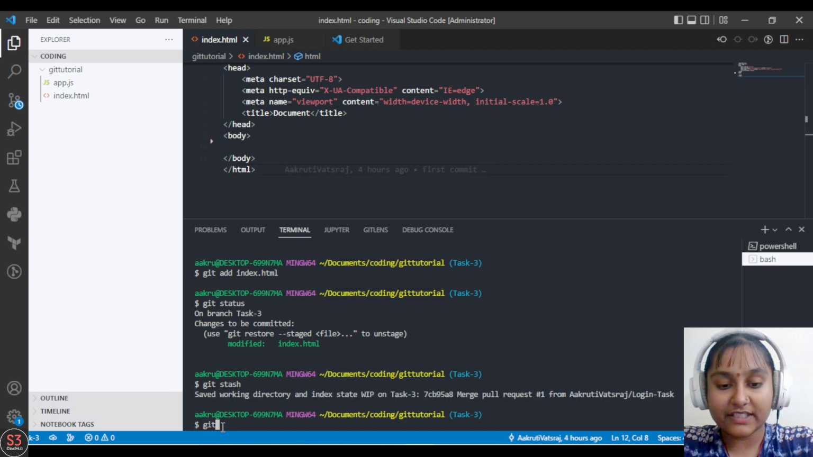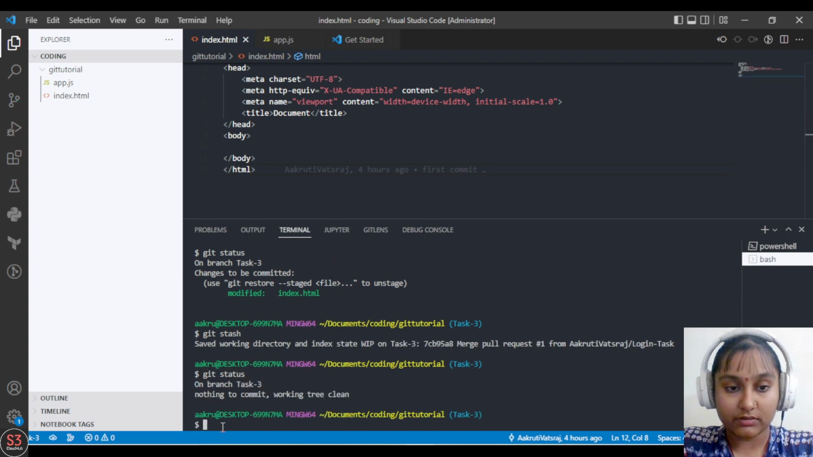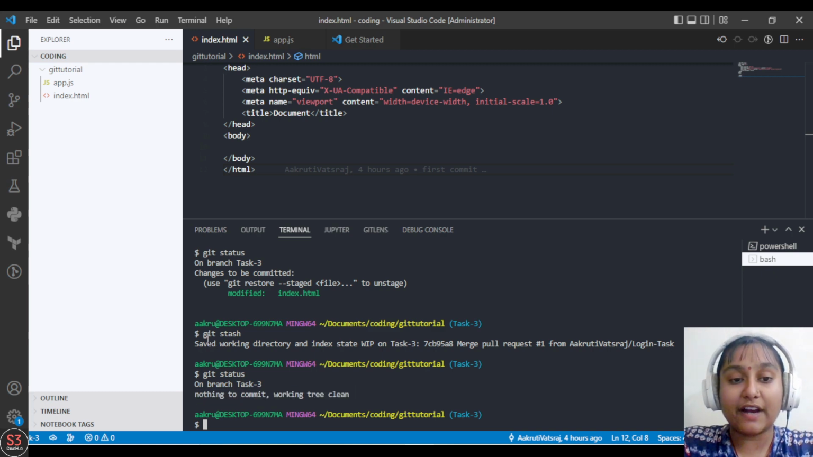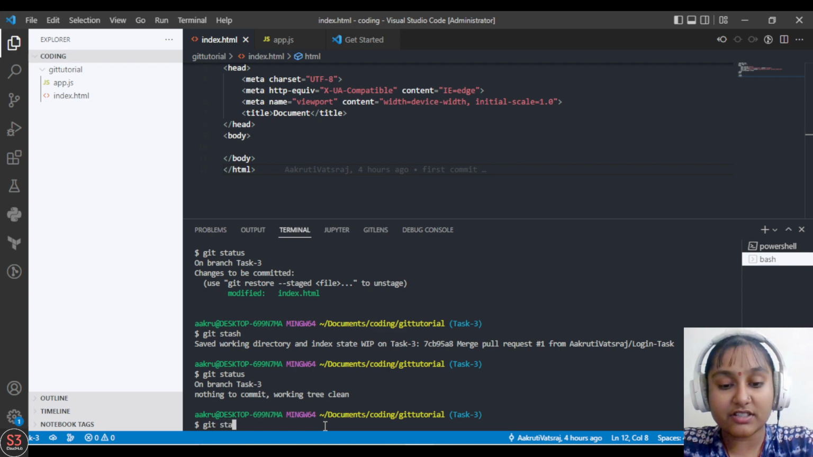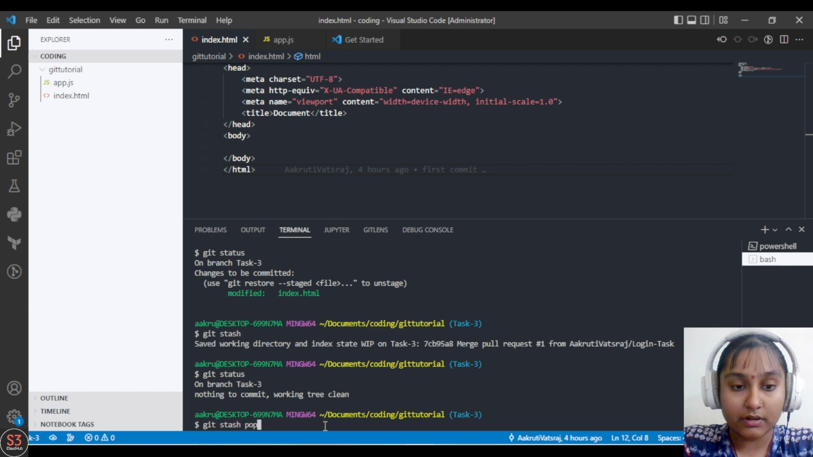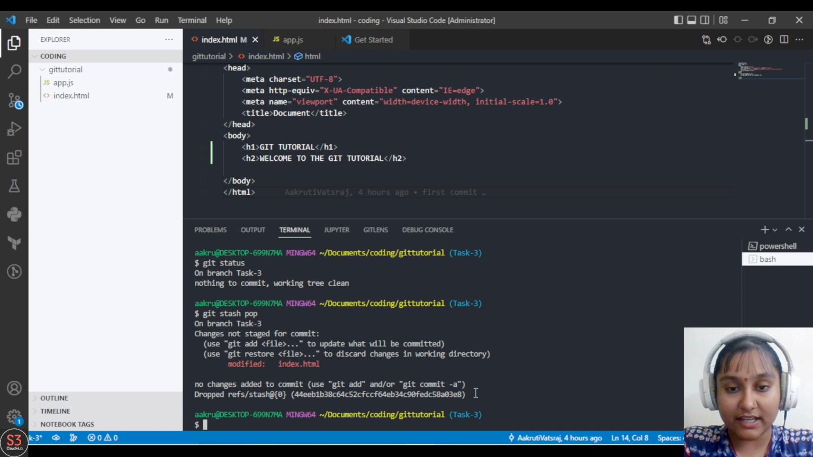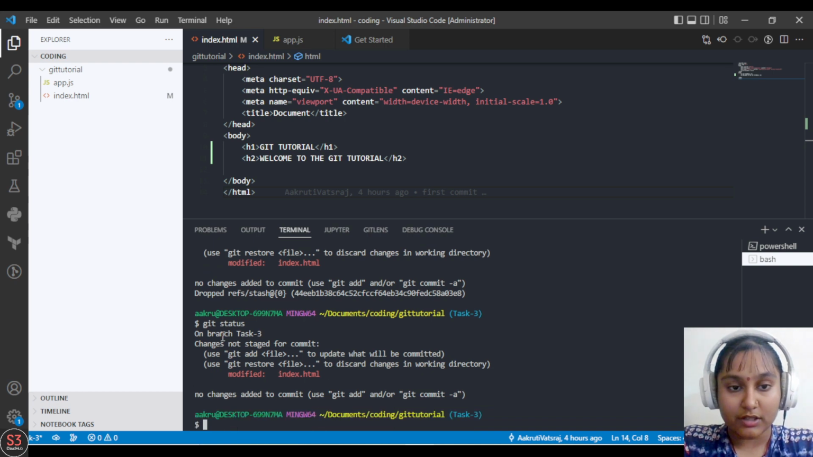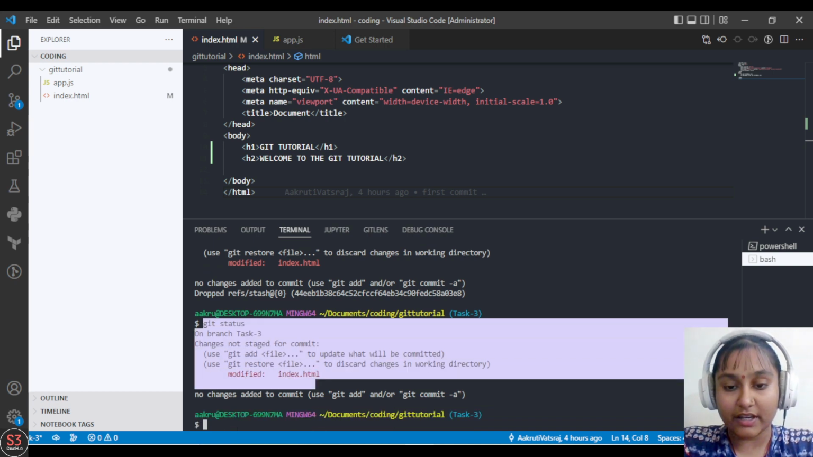Okay. So now let's check the status again. It's showing that there is nothing to commit, because that file is on hold and set aside. If you want to bring back that stashed file, you can use git stash pop, and the file is here again. And let's check the status. Okay, so the file is back again, right?